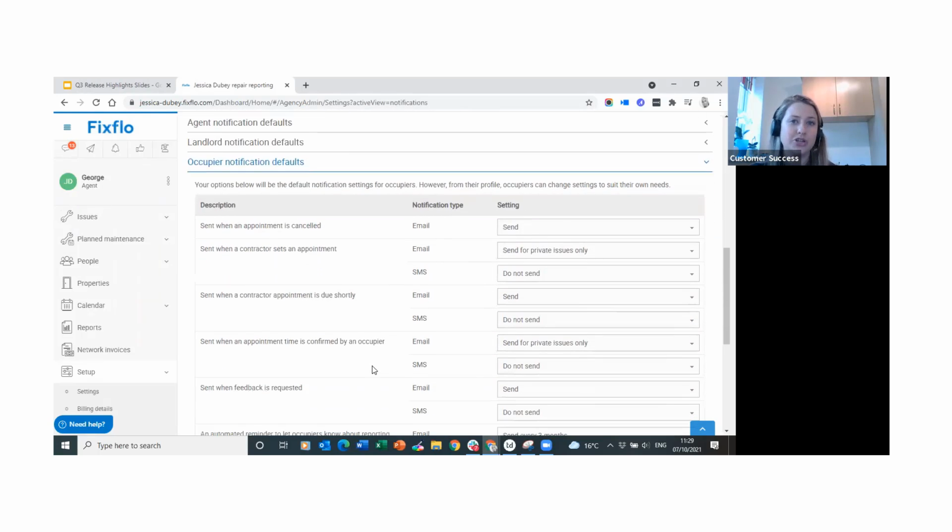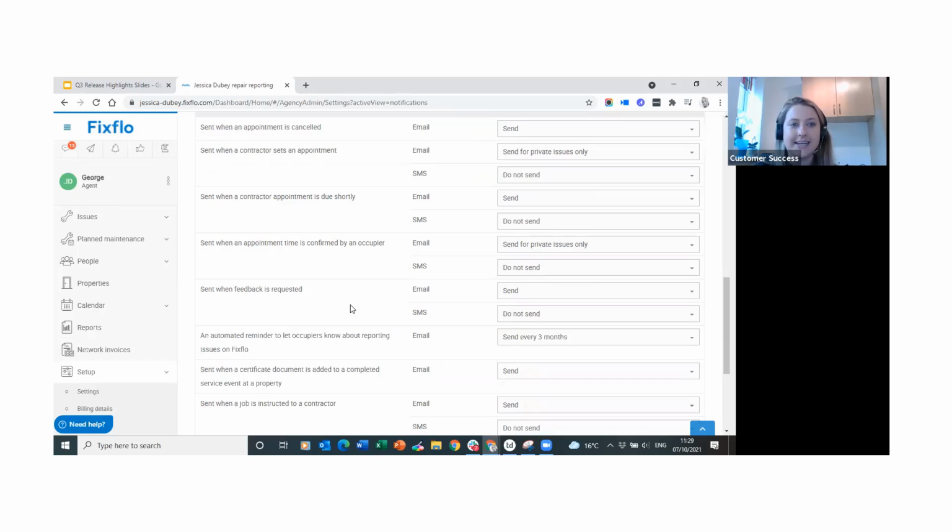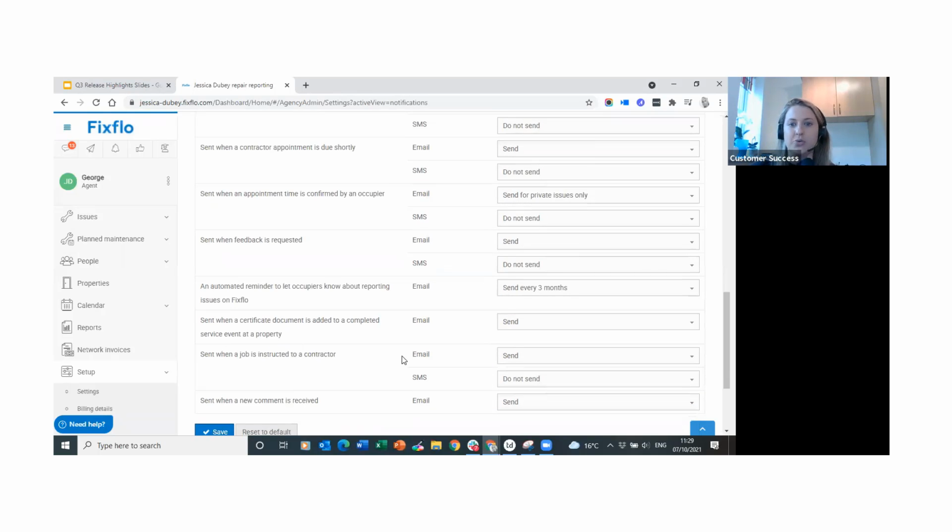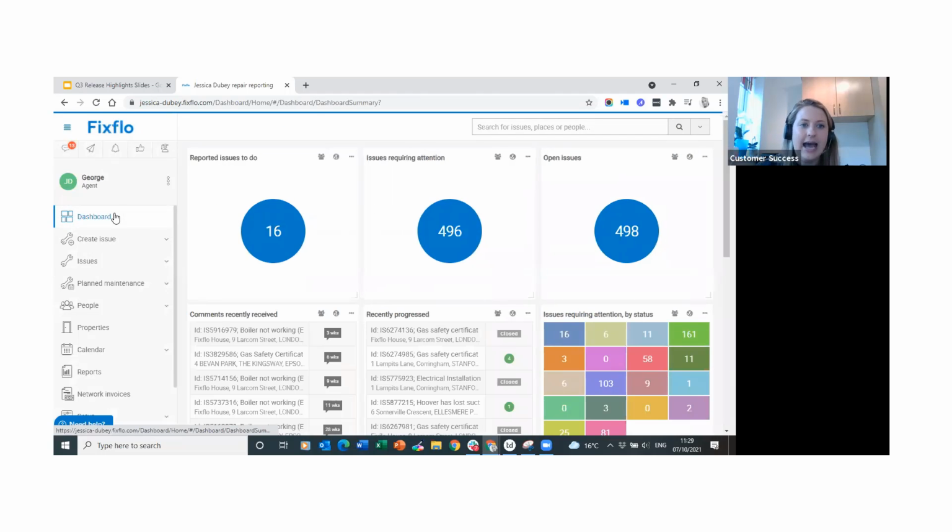And if you do not want to use SMS notifications, that's absolutely fine. We do have a number of emails and they have been extended. So something quite exciting now is when a job is instructed onto a contractor, there is a default email which is set to send to go out to your occupier to let them know that actually the issue is now being progressed. And again, that's just helping you to keep your occupiers happy and give them a better experience of Fixflo.